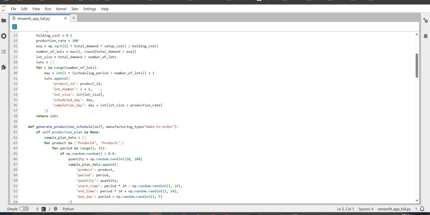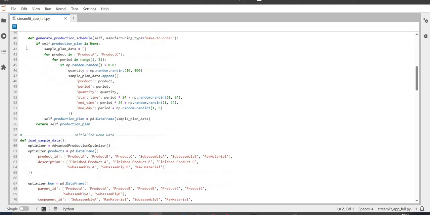Then we go into this loop where we build a list of lot dictionaries. And what are they? Each lot includes the product ID, the lot number, the lot size, the day it's scheduled to start, and the day it's expected to finish. The scheduled days are evenly spaced across the planning window, and in this case it is 30 days, and the completion day just adds the production time needed for that lot based on the rate.